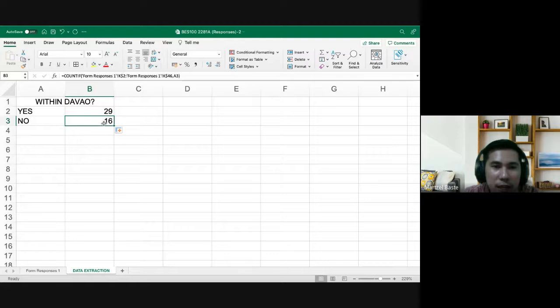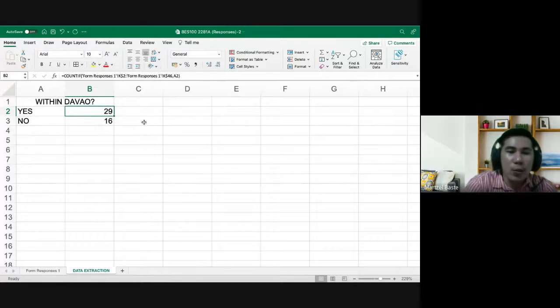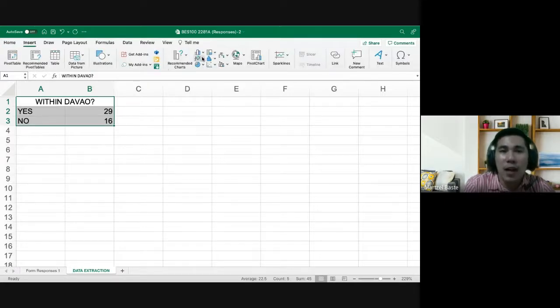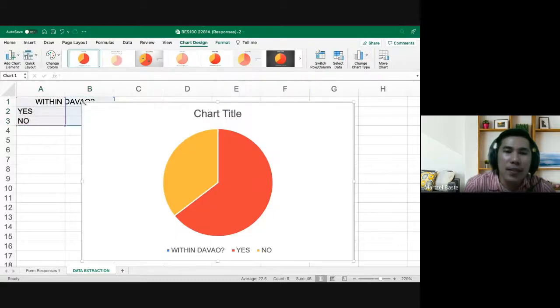So you have here, so we have here the with in geodetic engineering students, there are 29 who actually live in Davao City, within Davao City, and then no for 16. So this is our basis now for creating our, so it would be easier for us to, create a, okay, if you want a pie chart, so you can have pie chart. Okay, something like that, no?